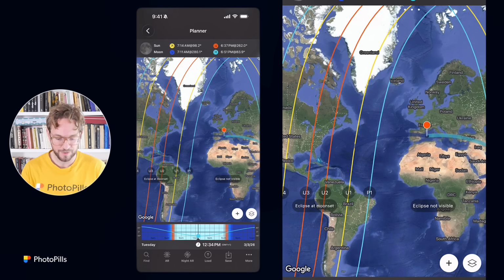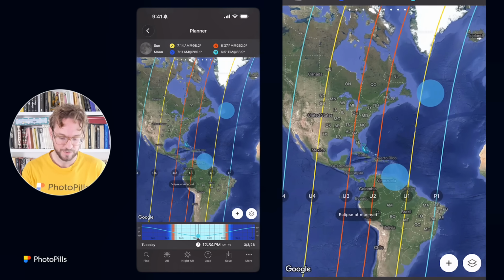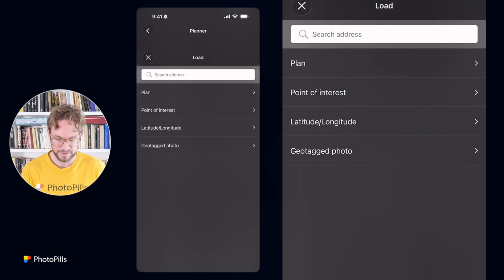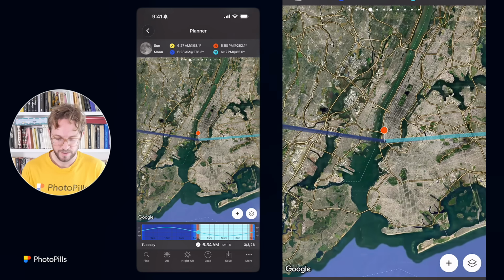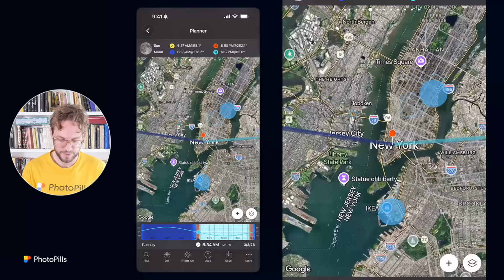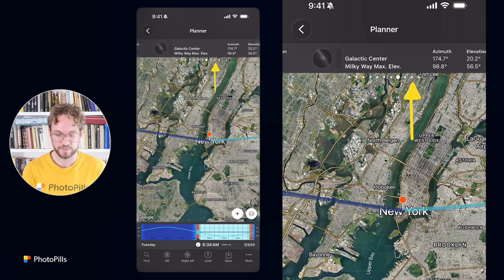lunar eclipse, and I'm gonna do it in New York, because I see that in New York the eclipse is visible at moonset. So I'll tap on the load button, I'm gonna type here New York and place the red pin in New York, in Manhattan. Pretty cool. Now I'll swipe the top panel to the left until I get to the eclipse panel.